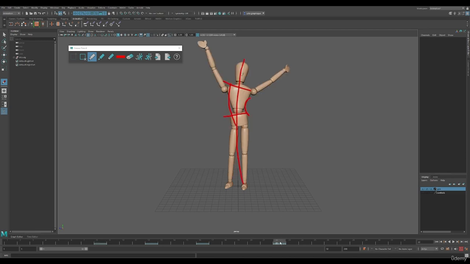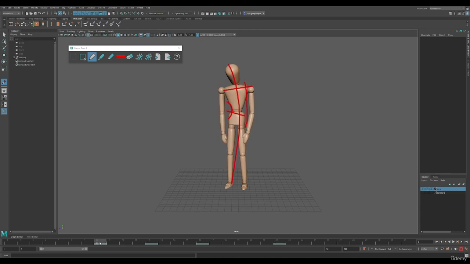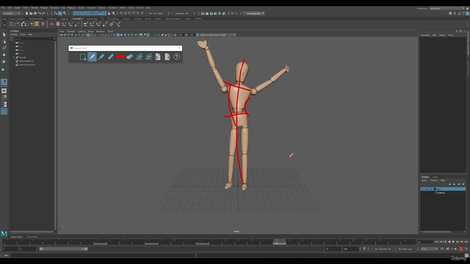Now we can compare the two poses. You can see that they are clearly contrasting poses, creating opposite shapes with their line of action.